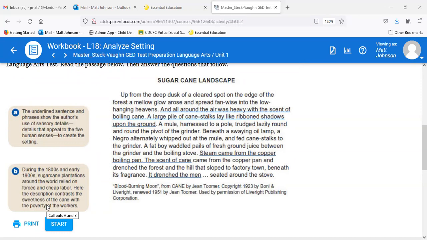It says, up from the deep dusk of a cleared spot on the edge of the forest, a mellow glow arose and spread fanwise into the low-hanging heavens. And all around the air was heavy with the scent of boiling cane. A large pile of cane stalks lay like ribbon shadows upon the ground. Just to insert here, when they're talking about cane, they're talking about sugar cane, right? They're talking about the big cane stalks upon the ground. A mule harnessed to a pole trudged lazily round and round the pivot of the grinder.